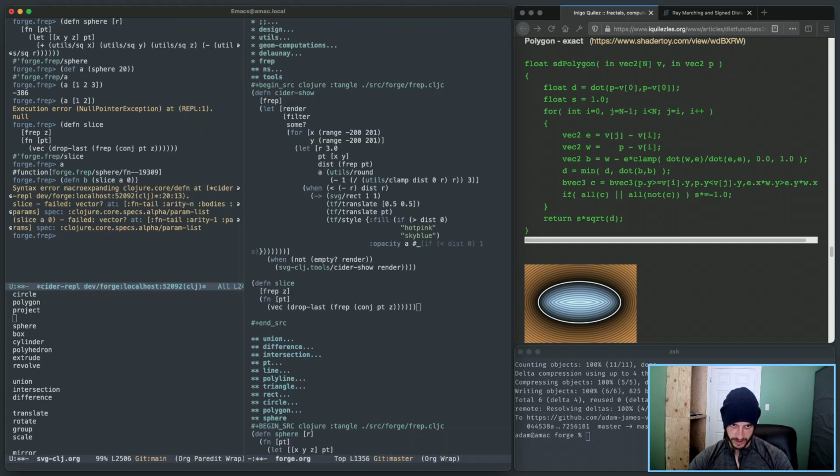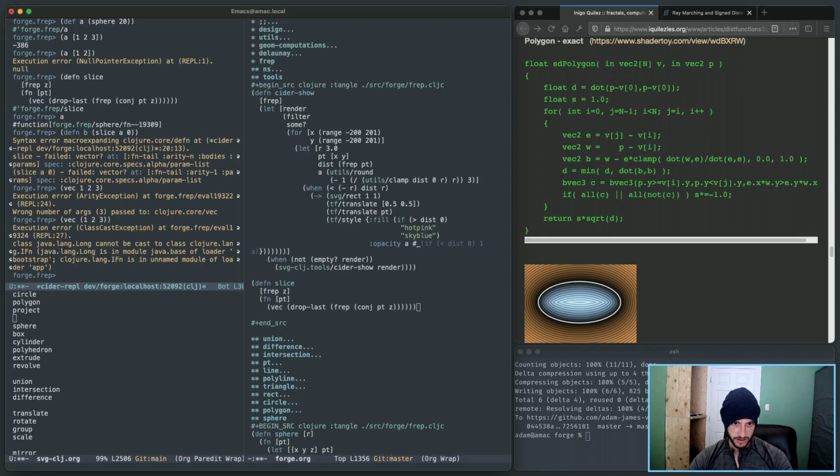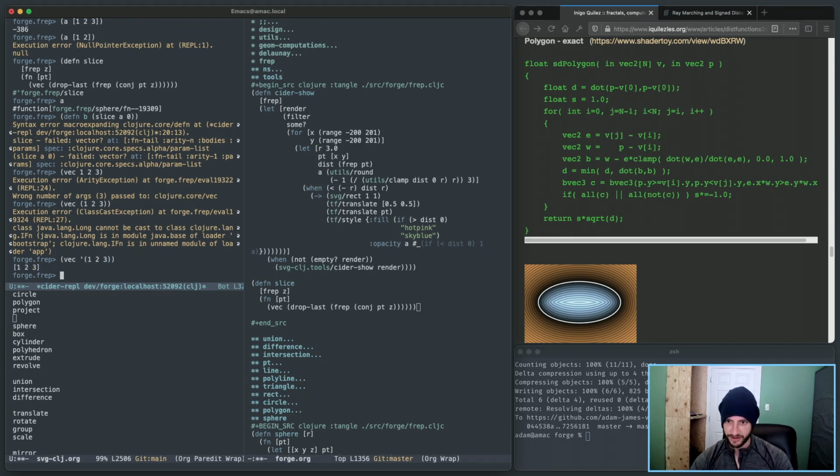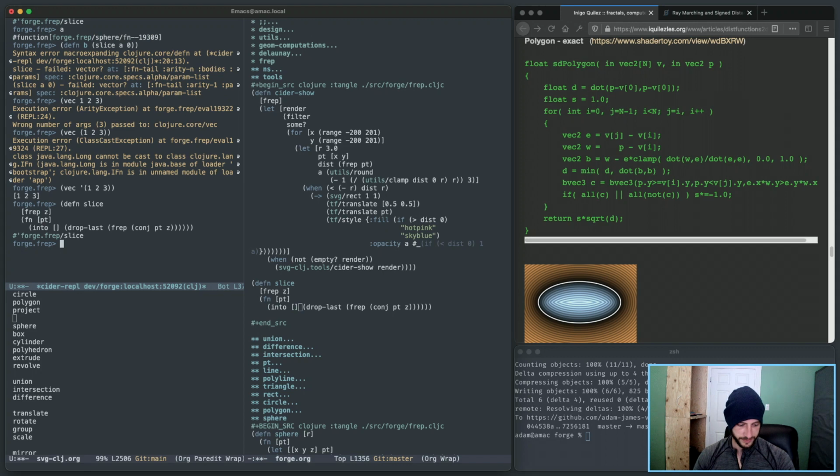Ooh, okay. I forget how vec works. Vec should take like a list of things, right? Why do I do this wrong every time? There, that works. Right, so I did something wrong here. So let's just do into, is that going to fix it? Let's see.